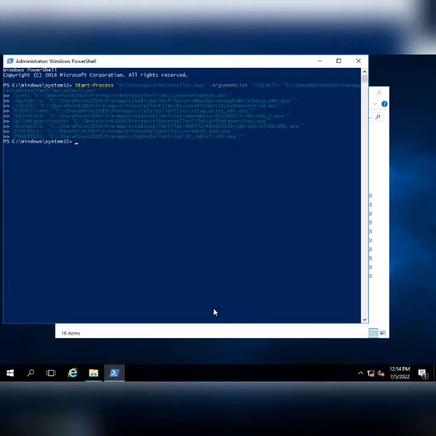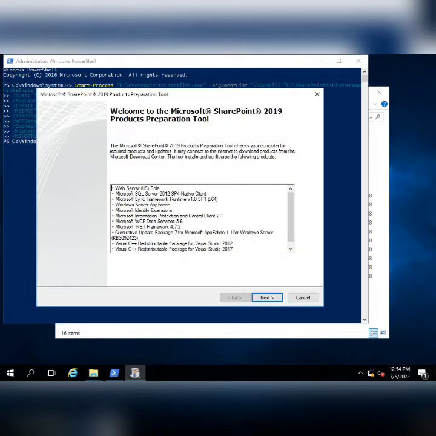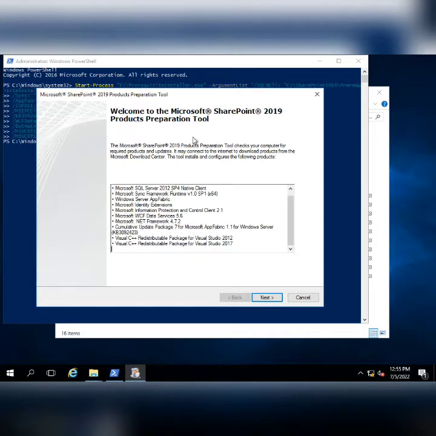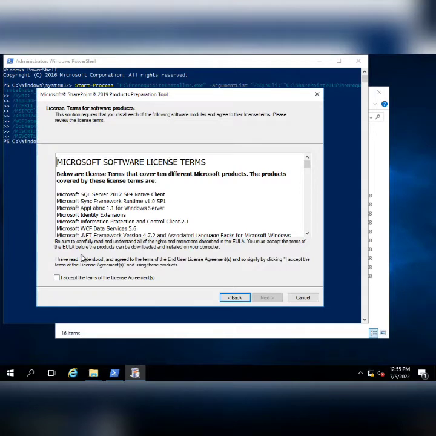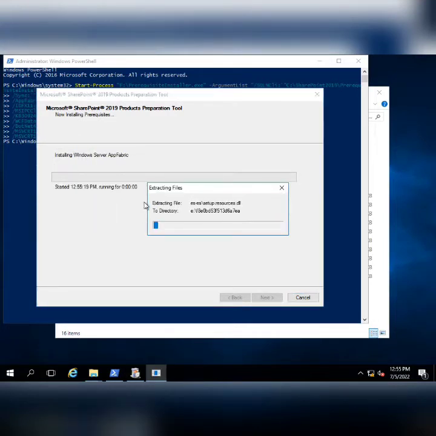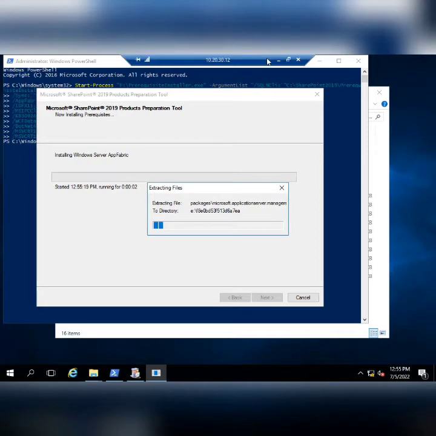Let me again remind you, I'm working on an on-premise environment that is not connected to the internet. So all the prerequisite files, that are these, I have already downloaded them, and I'm going to run them through a script in offline mode. Okay, so let's click next, accept, and this will install all the prerequisites. Guys, it will take some time. I will be right back after the installation finishes.